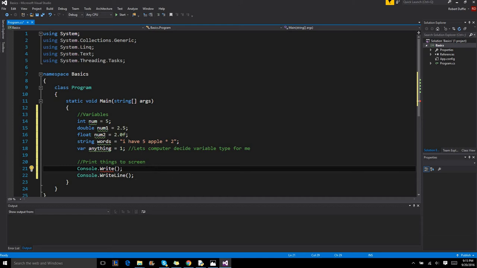And with write line, say for instance I just wrote write line, it will end like that, and the next time I perform any type of write, it will be on the next line afterwards. That's the basic difference between the two.